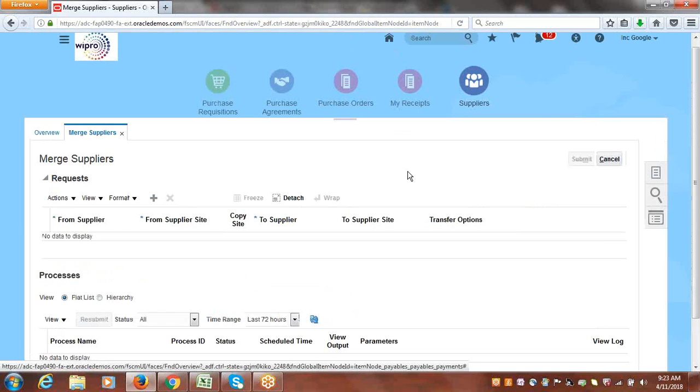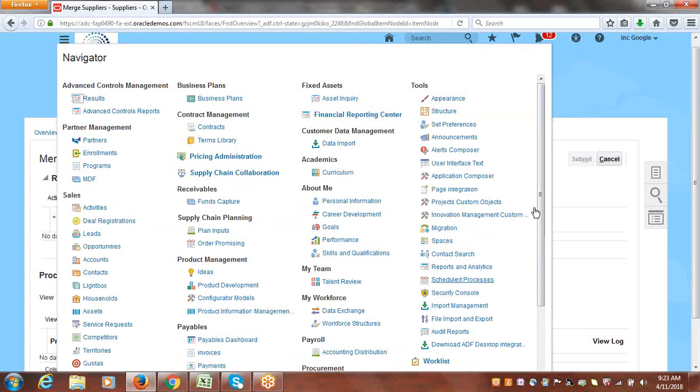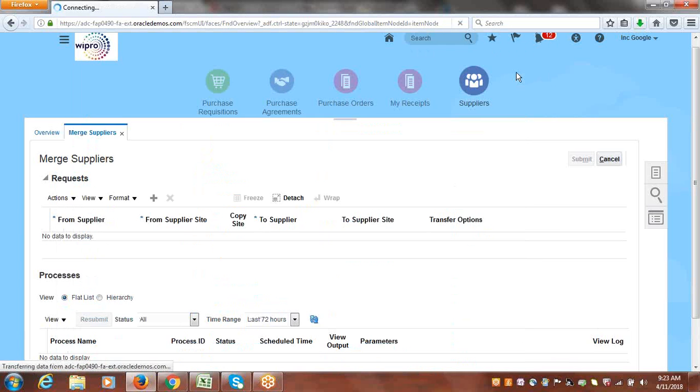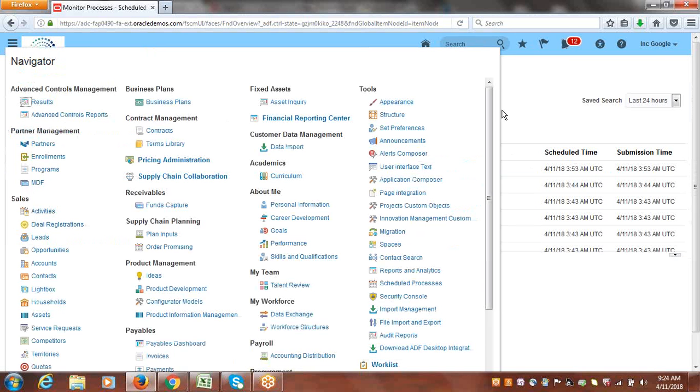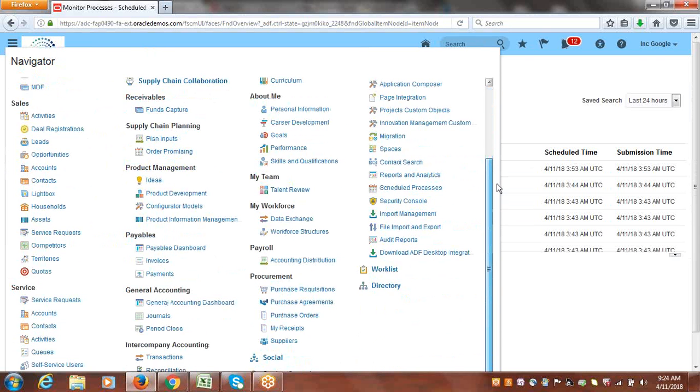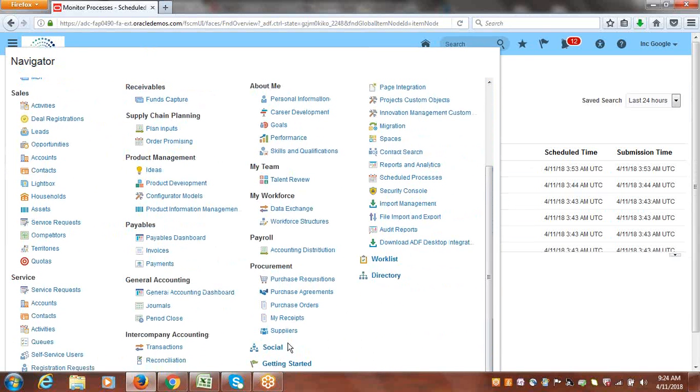Okay, system will trigger the merge job, and if you go to ESS job page, you can see that. So merge supplier request, system is submitting. Of course, here we are calling it as a job. Fine, it succeeded status. Now we can go and verify whether the transactions are moved to the new supplier or not.